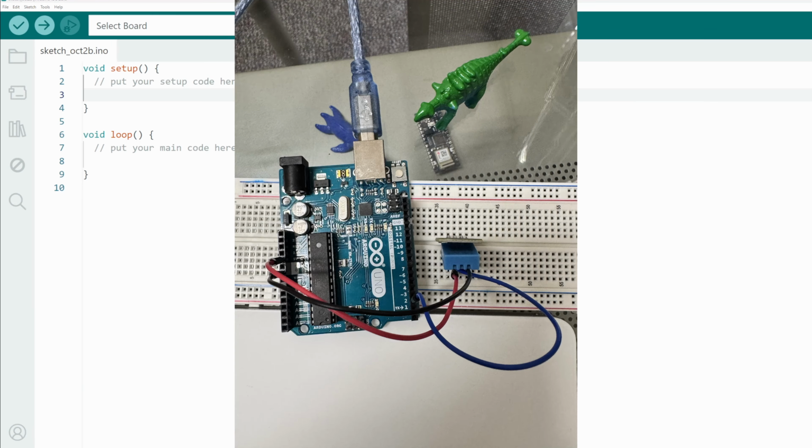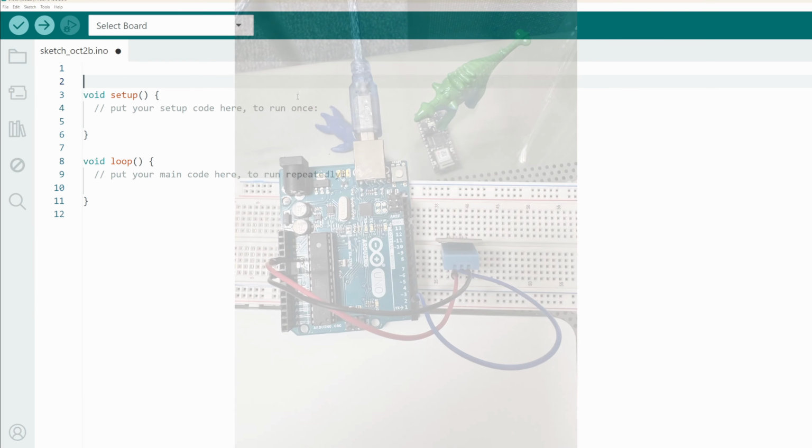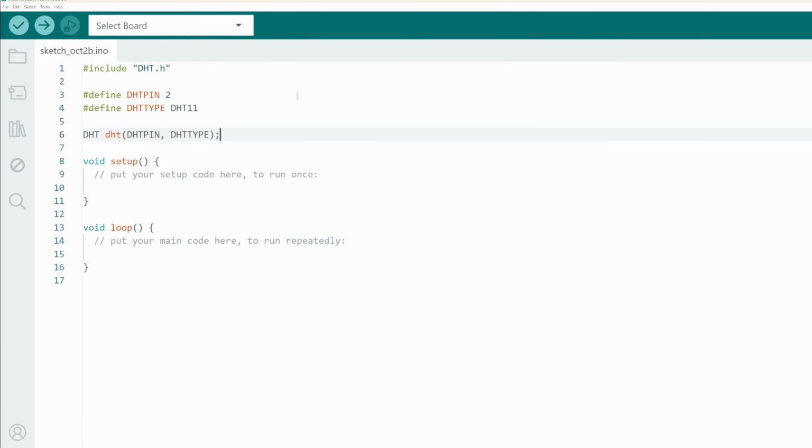Today let's use a DHT11 sensor and check our ambient temperature and humidity. I'm going to first use this header file dht.h and I'm going to define two parameters. The first one is DHT pin. I'm going to connect my signal pin to number 2 on Arduino and my type is DHT11.